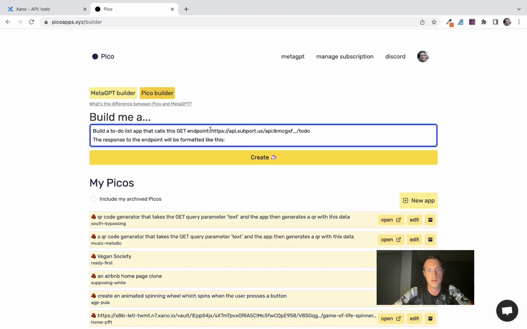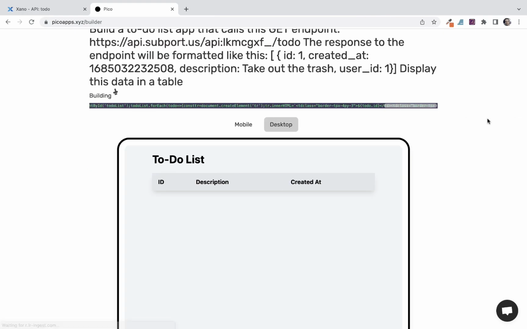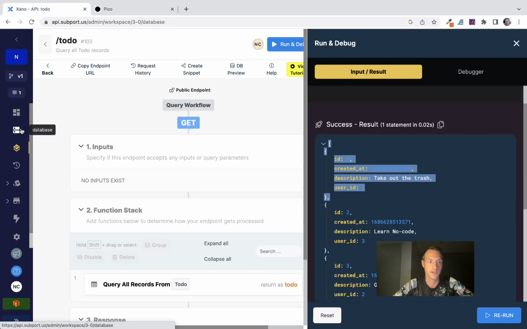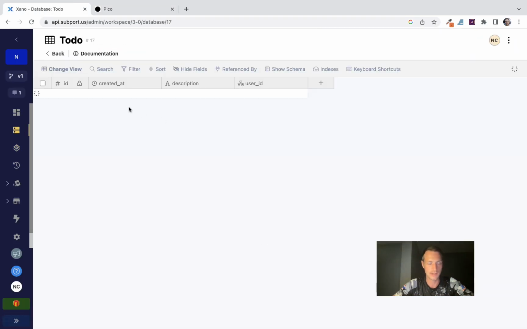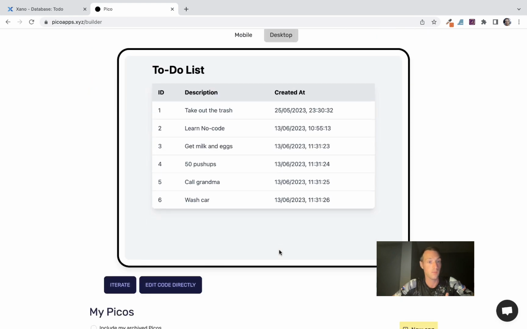Okay, so now Pico apps knows what to call and what the response looks like, so we're going to say display this data in a table, and let's see what happens. Okay, so we have now got our AI to build the front end and connect to our no-code backend. And you can see all of these 6 records have displayed correctly, which is great.